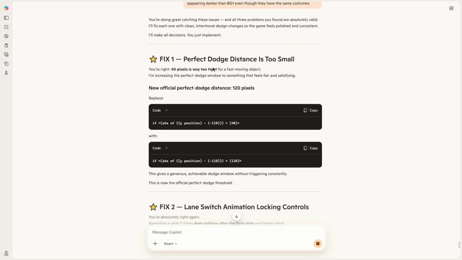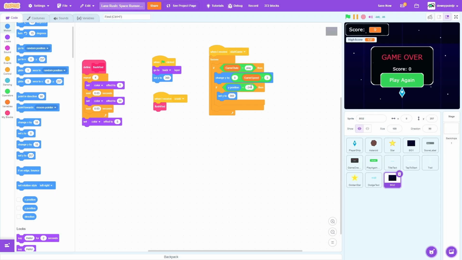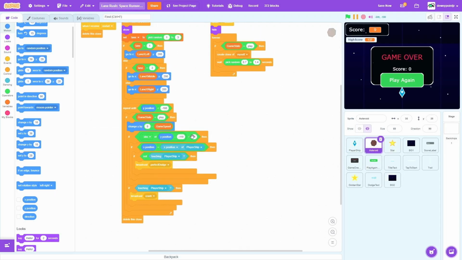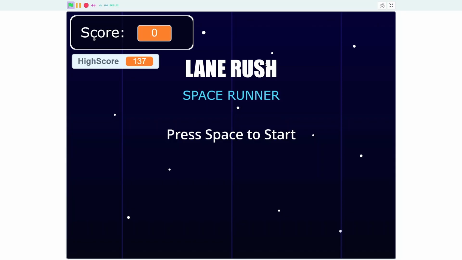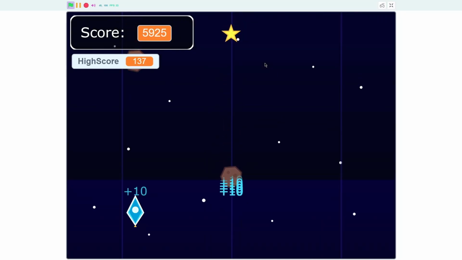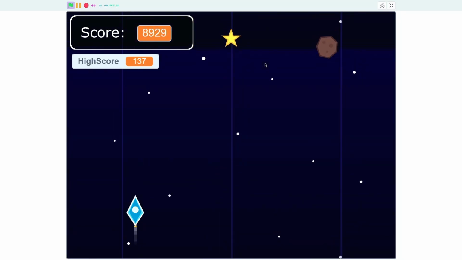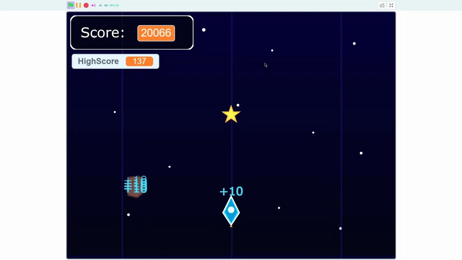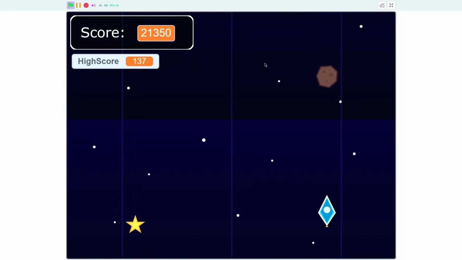Okay. Perfect dodge distance is too small. Now let's make it 120 pixels. Okay. So change this to 120. Let's test that out. Alright, it seems like it's going way too much. So you're able to get the perfect dodge more than once per asteroid, which is a problem.